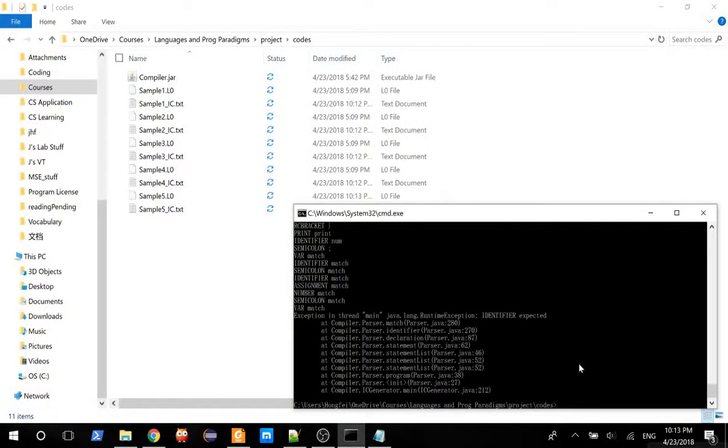Some error message: identifier expected. It means that somewhere you should add the identifier. And that's how our compiler works.